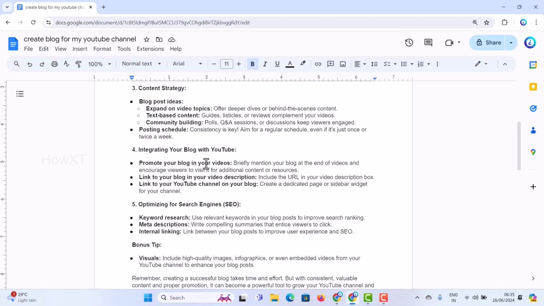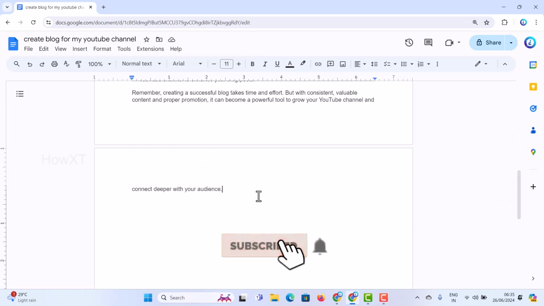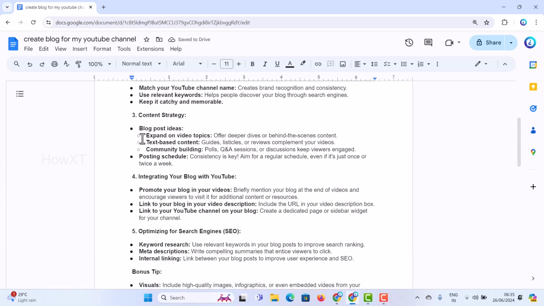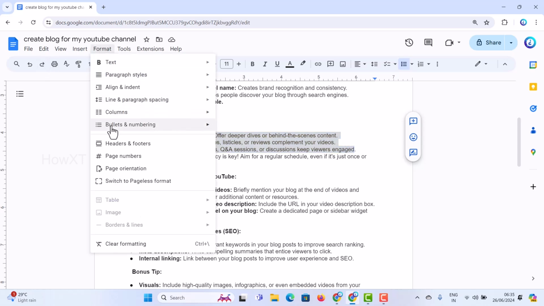For example, I have some important information, like blogging related content I have created. This is a bullet point. I want to convert this into a checkbox so that the options can be checked off. What do I have to do here? Go to the Format menu and you will find a bullet and numbering option.